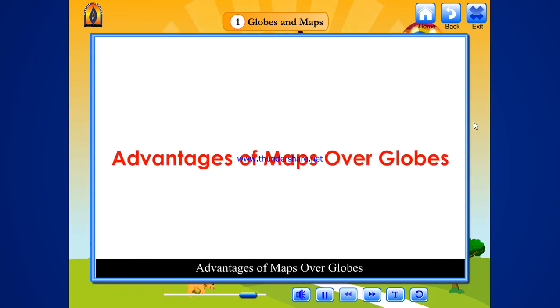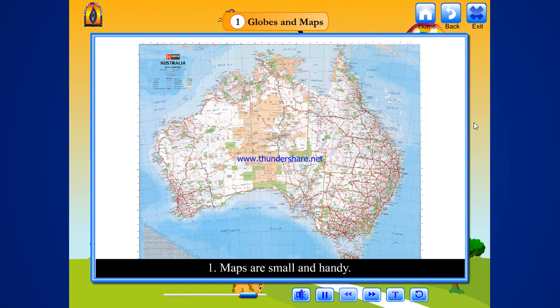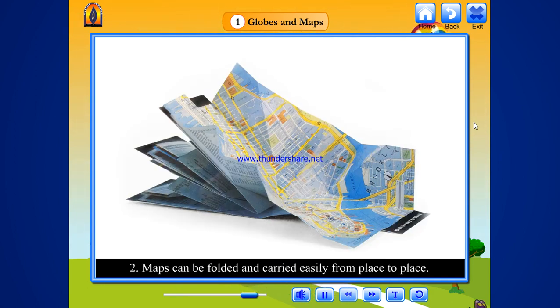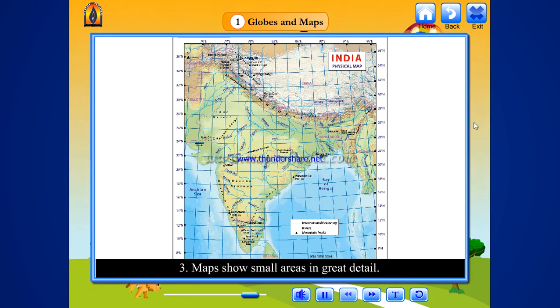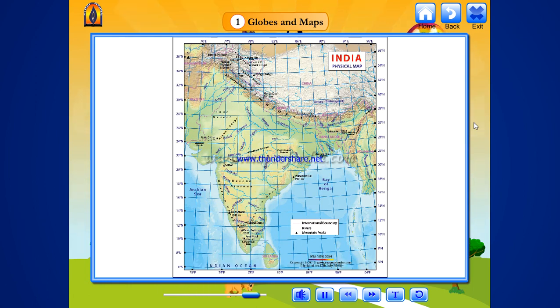Advantages of maps over globes. Maps are small and handy. Maps can be folded and carried easily from place to place. Maps show small areas in great detail.